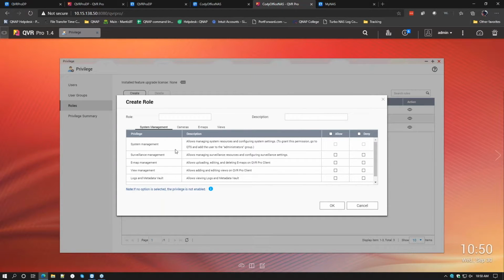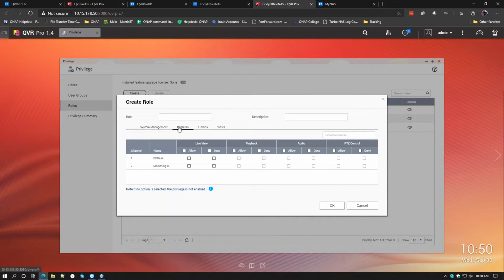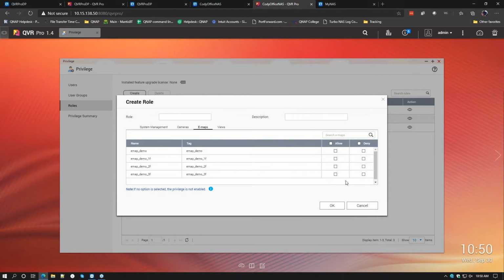You can give them access to, again, a similar setup: surveillance management, allowing them to change cameras, edit emaps, or change settings on QVR Pro. You can give them access to certain cameras, to either live view or playback, or even audio and PTZ control. So you can select in detail what the user can or cannot do, and also give them access to certain emaps. And if you have different views, like I have a view called all cameras, you can give them access to that particular view as well.